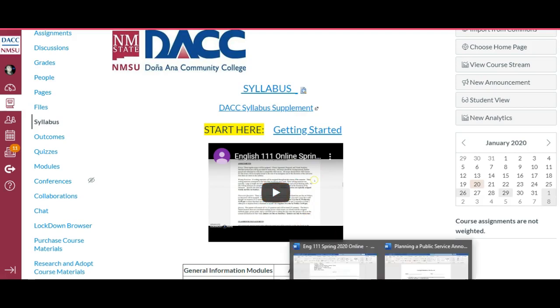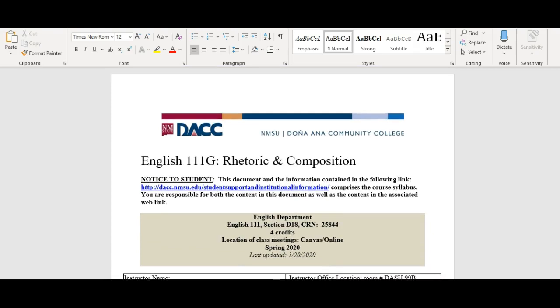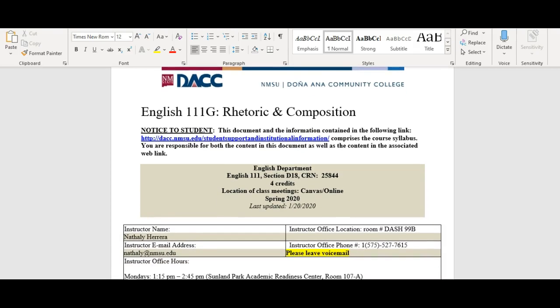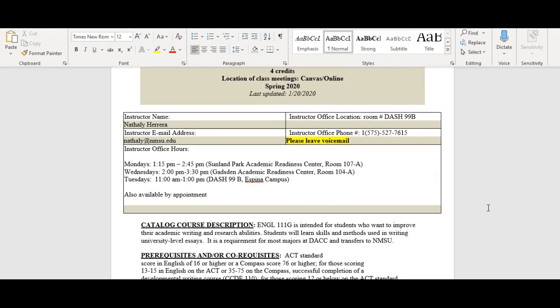Once you actually go to the syllabus, you will find important information. Obviously, we have our course information up here, and then we also have my contact information. The easiest way to contact me is through my email address, natalie@nmsu.edu, or you can email me through Canvas email as well. Those are the quickest ways to contact me.